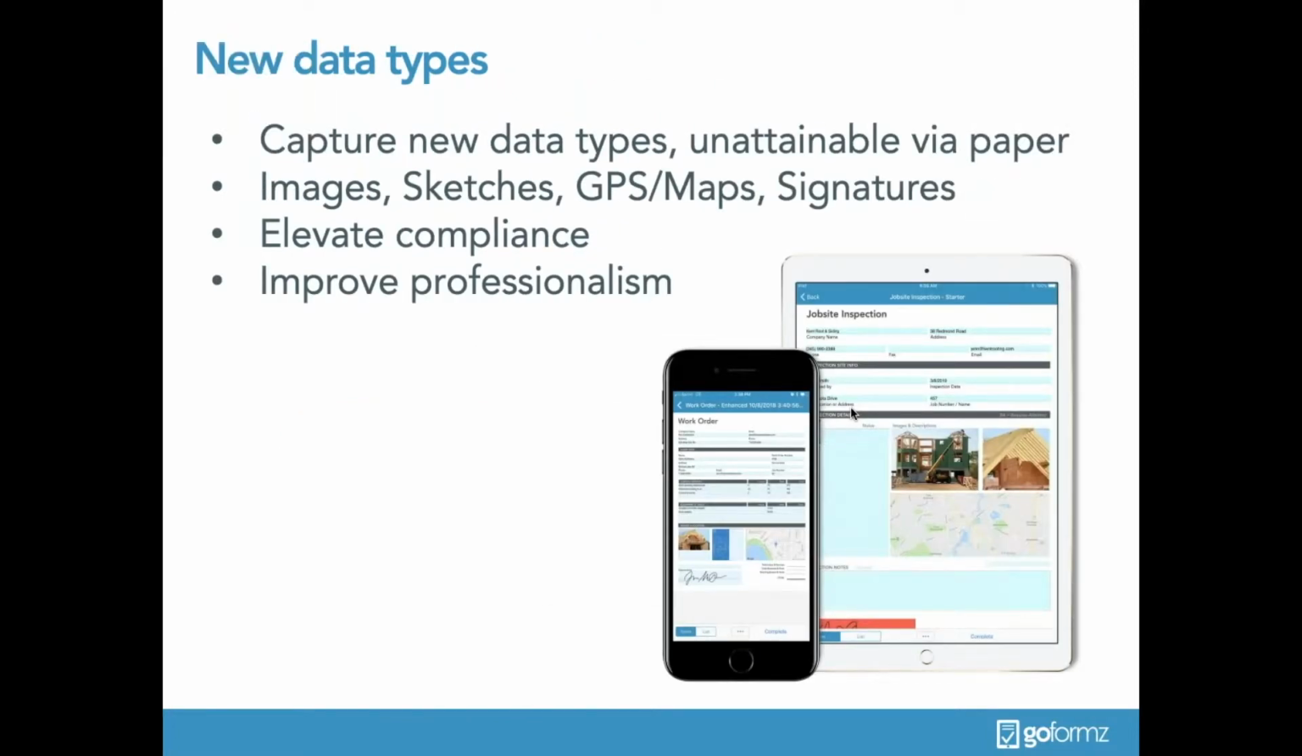Filling out forms on mobile devices presents end users with endless benefits, including the ability to capture and route new data types unattainable via these paper forms. Leveraging your mobile form's native features, data types like images can be easily added to your form and annotated with highlighted key features. This functionality is incredibly powerful when working in difficult locations or communicating with your customers out in the field.